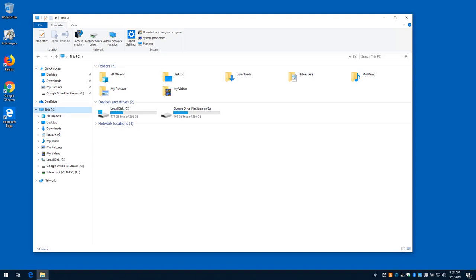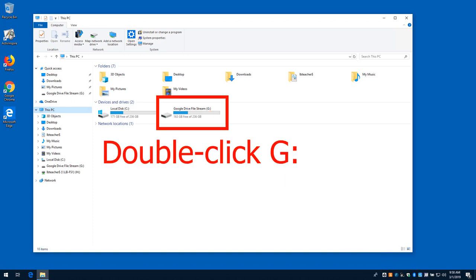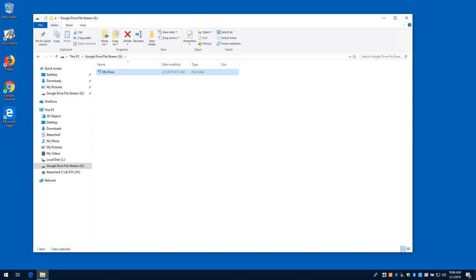Once you open up Explorer, you're going to see all of the folders on your hard drive. If you click on This PC in the left margin, you're going to see that you have a C drive, and if you've installed Drive File Stream, you're going to have a G drive. This G drive is everything that's on your Google Drive. So if I double click on the G drive, it's going to open up the contents of my G drive. You can see on the left, I have something called Google Drive File Stream G drive.